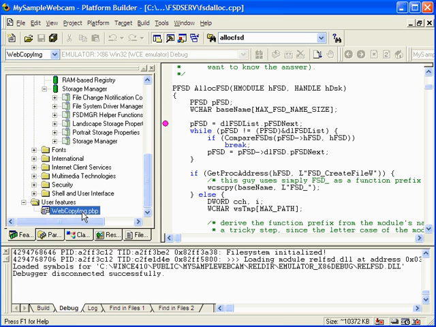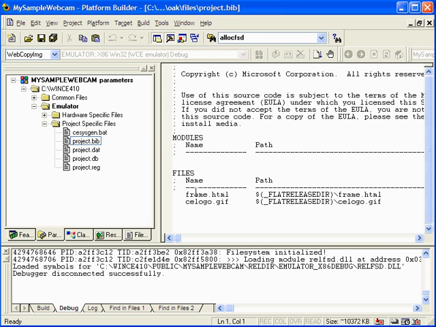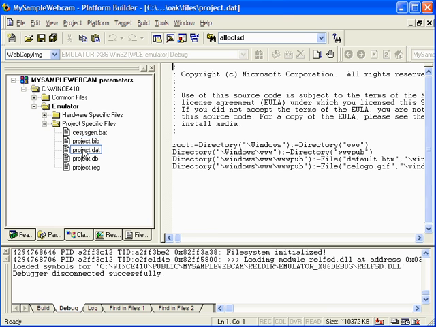So very easily today we've been able to create an image by using the web server and pulling in our custom application, utilizing the shared release folder, and also changing the parameters of our platform to customize the files that we're pulling in, such as the frame.html and celogo.gif, using the dat file to copy those over and overwrite the files. Since these were static, we were able to do that in this case. And project.reg to customize some of the unique features such as our name and internet start page.